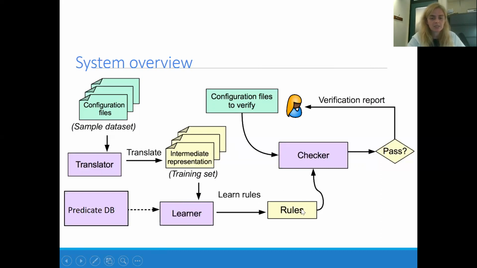Once we have these rules, we just repeat the process that I have explained. We check whether the new configuration file that we are about to verify respects the rules that we learned in this process. If it does, we just say this configuration file looks fine. Otherwise, we report a potential error. So now let's first go and look into the translator.